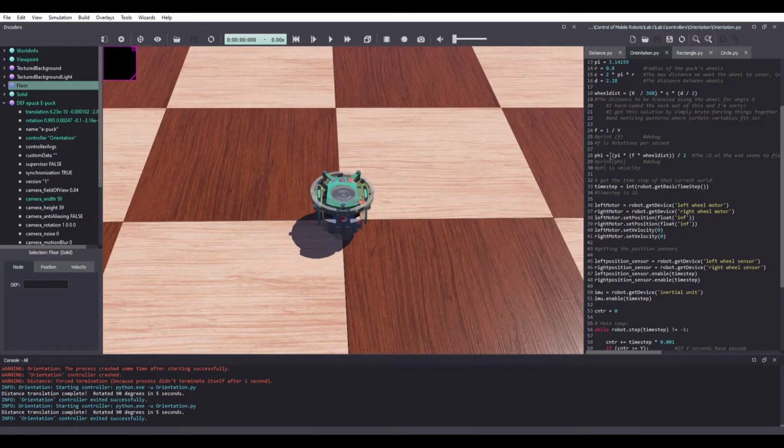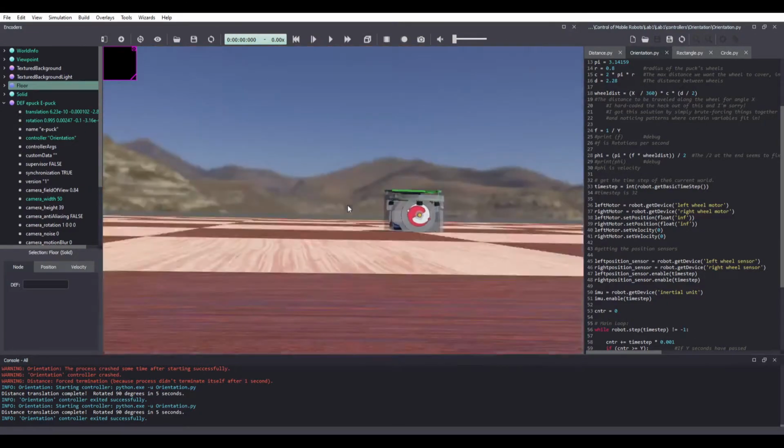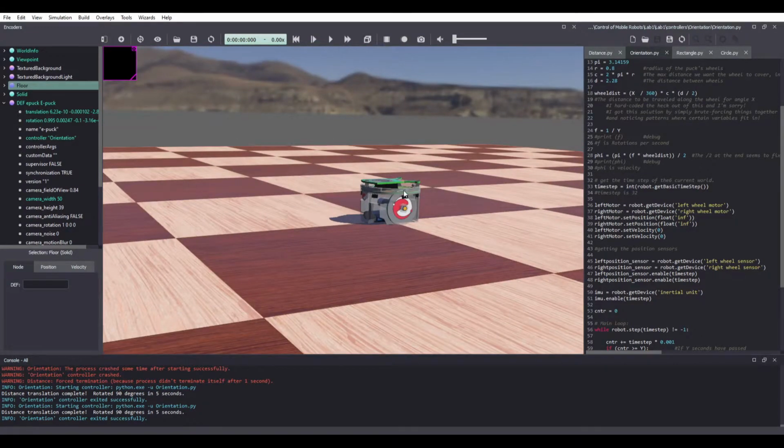So pi times f times wheel distance, which is the quarter circle, like around that much of the wheel that's supposed to be covered. And f is the rotation per second. So pi times wheel distance should come out to be phi, which is the angular velocity that you want your wheel to be at to make that turn in the specified amount of time.